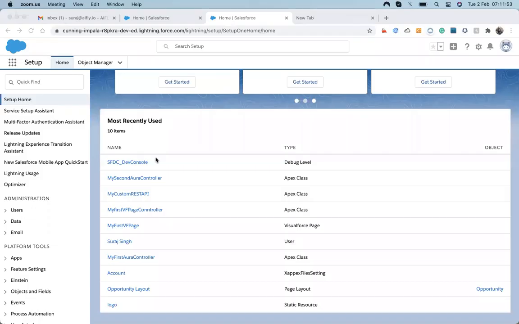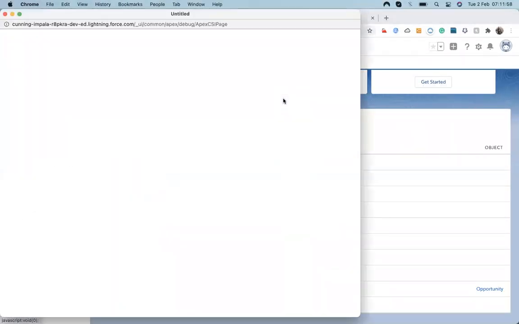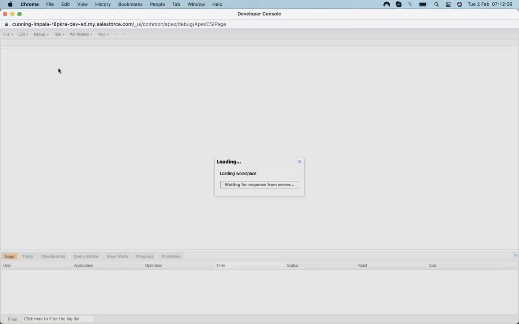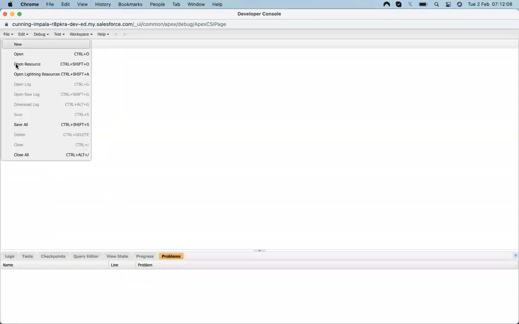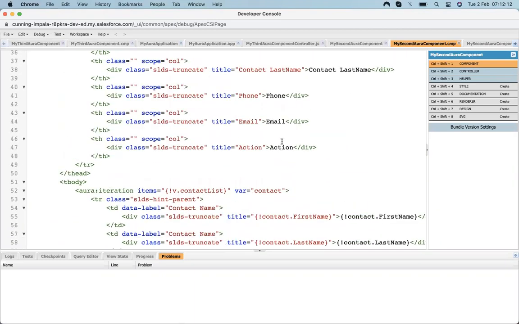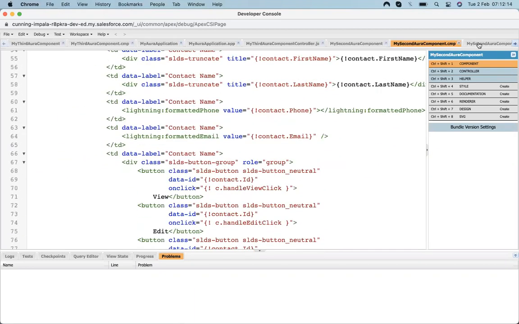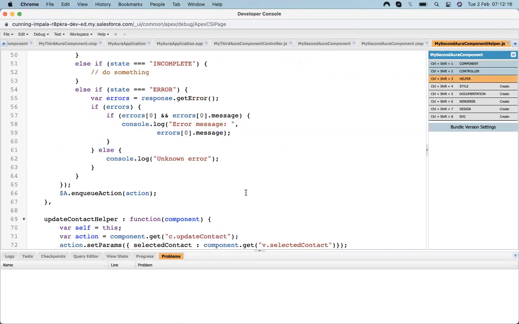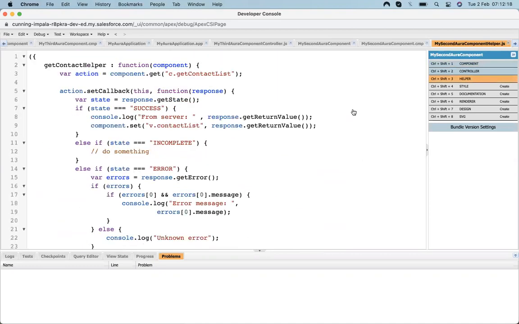Last time, what we discussed in LDS: we discussed all record form, record view form, and record edit form.